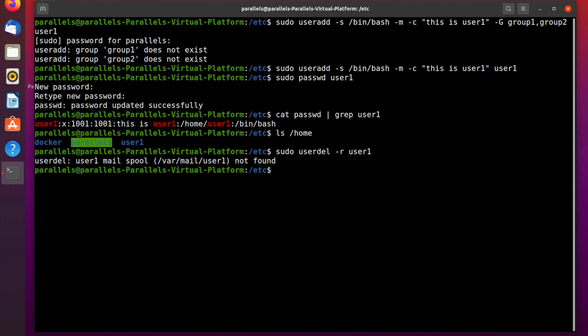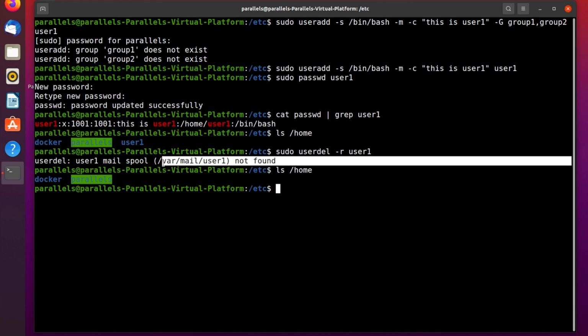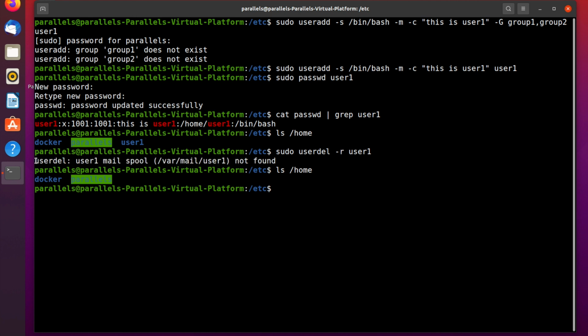Okay, there is no information, no mailbox for this user, but anyway, as you can see on the output, our user was deleted. You can see it by using grep on the passwd file, grep user1. So there is no user1, and here we go.